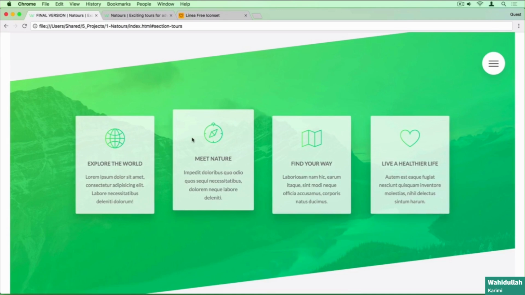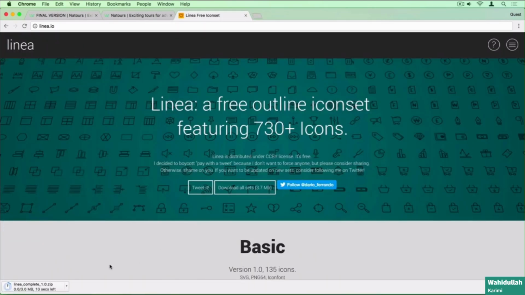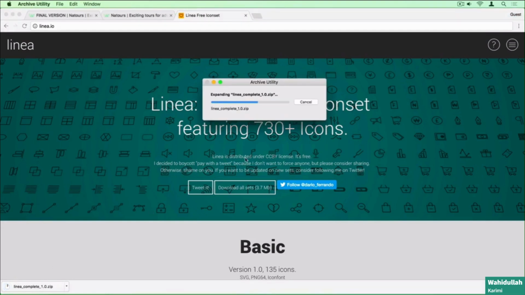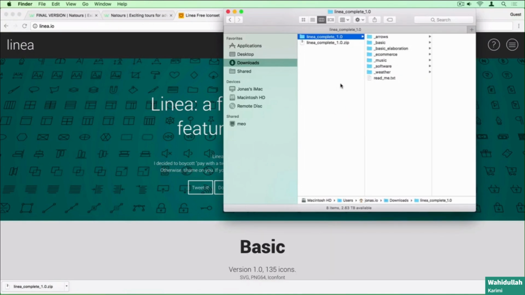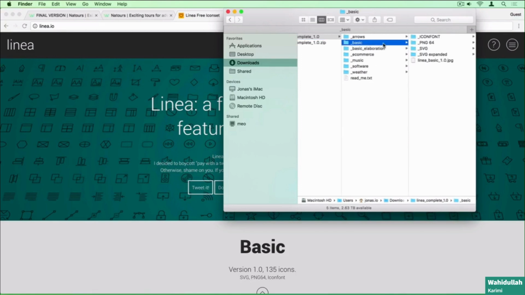And the icon font I'm using here is called Linear Free Icon Set. So just head over to linear.io, and then in here you can simply download all sets. And then just wait for the download to finish. And so let's take a look at what we have here, okay? So you can take a look at all of these icons, but what we want is actually here in this basics section. So this basics icon pack, and then we want a font.